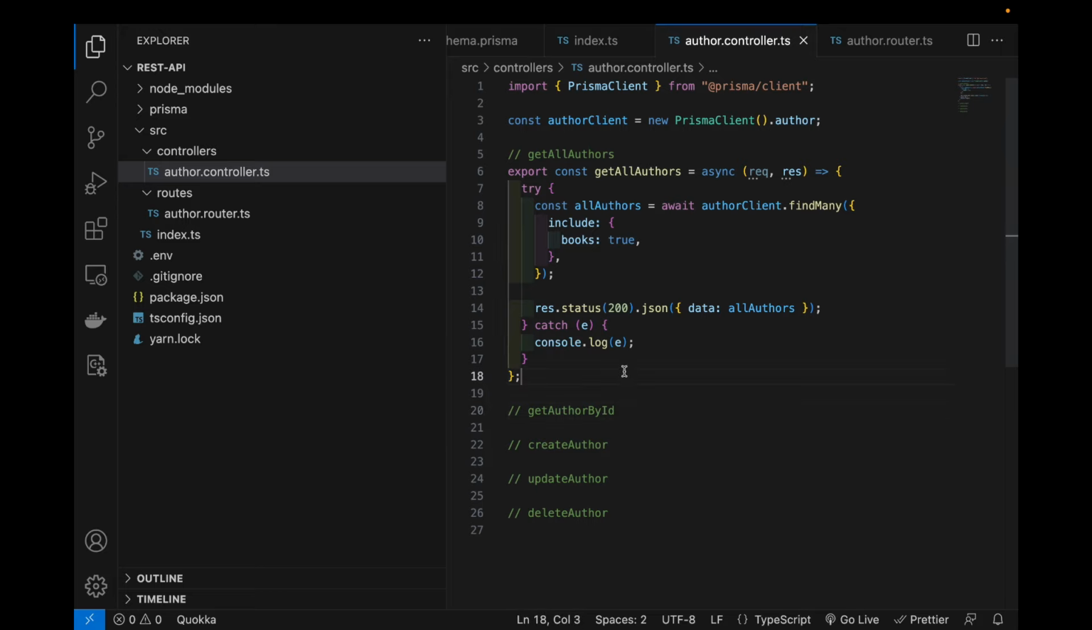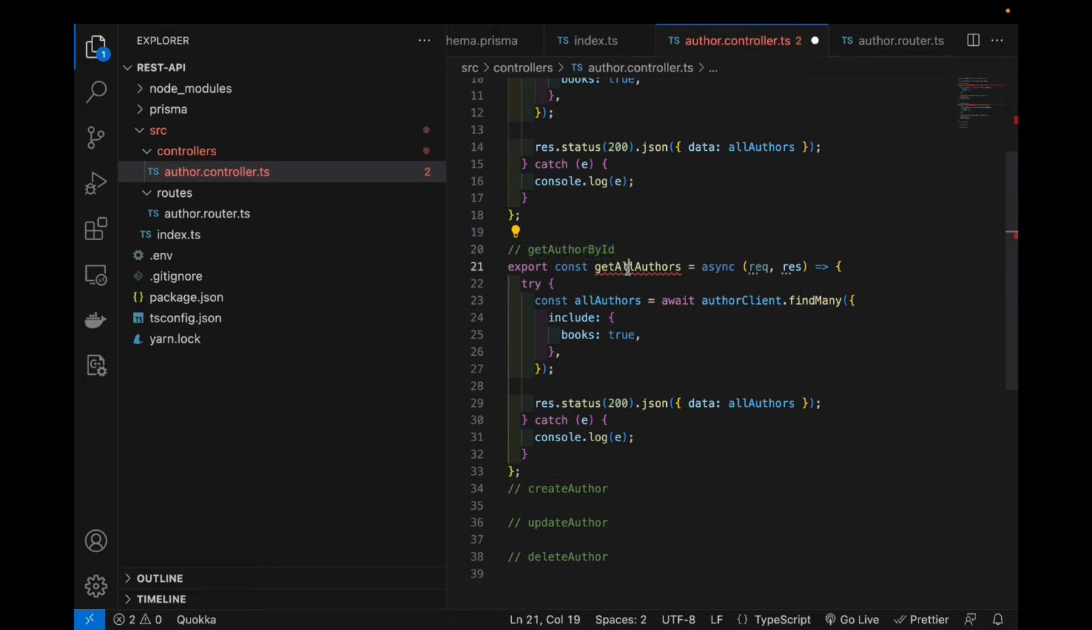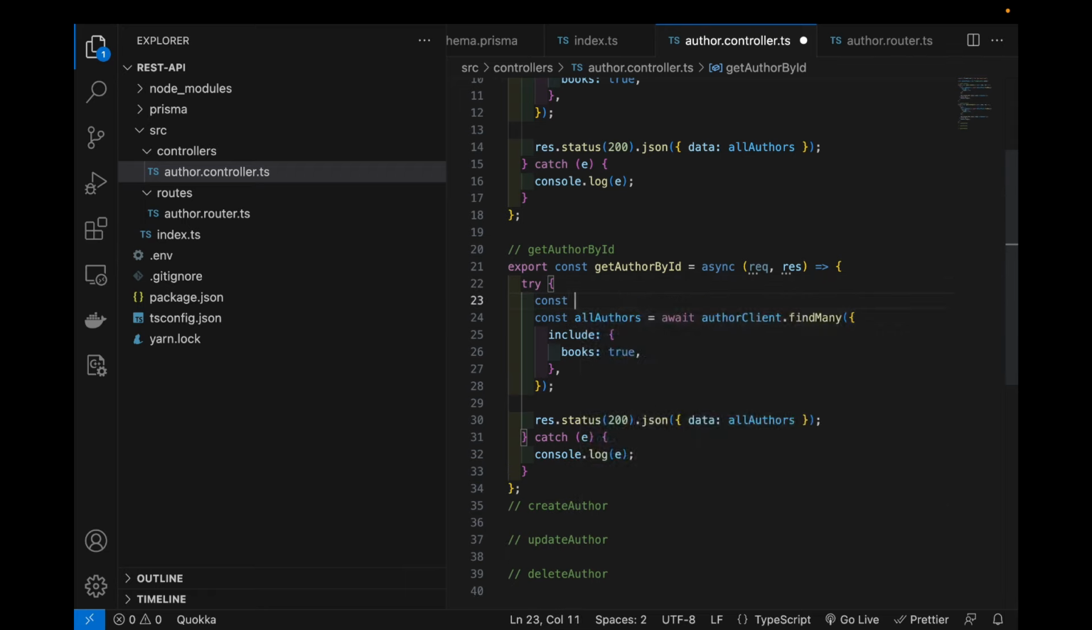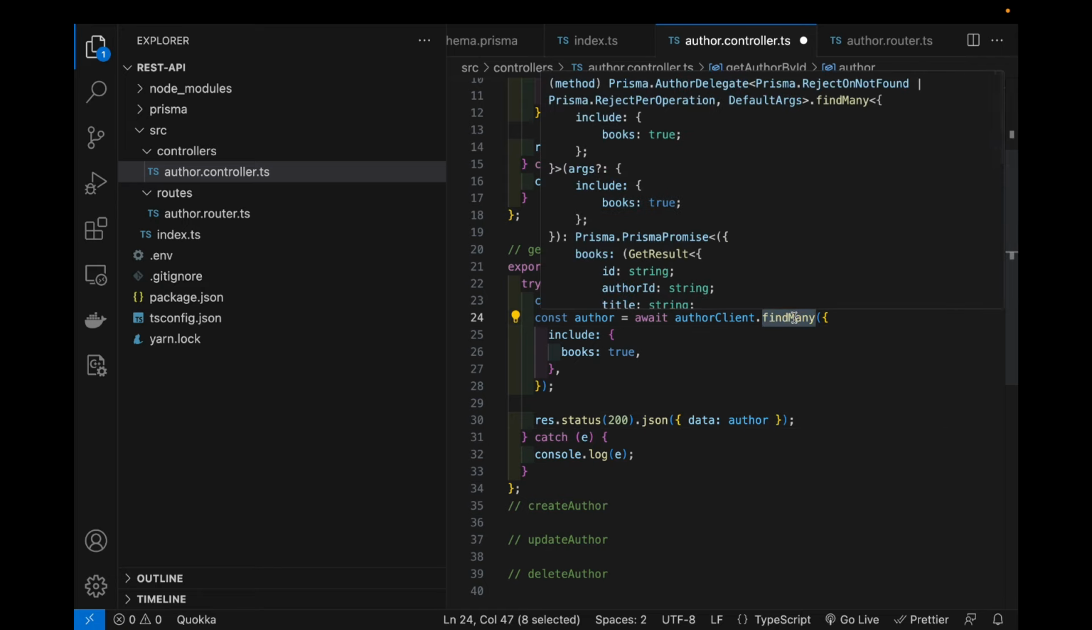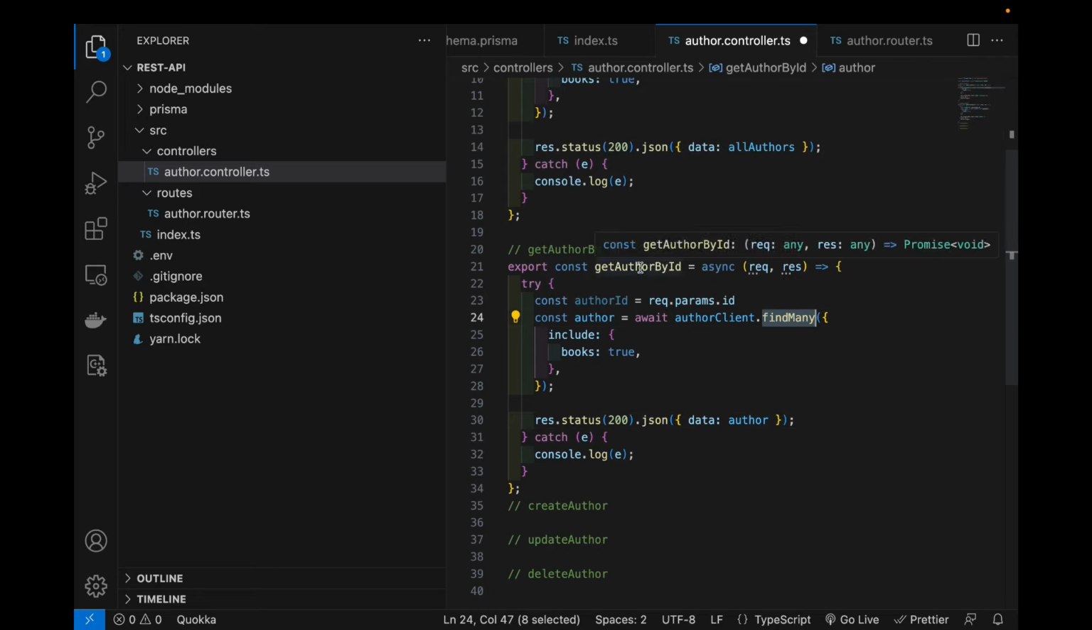Now let's go back to our author controller, and let's add more of the functionality. So the get author by ID is gonna be fairly identical, but it's gonna have some changes. So here we're gonna have an author ID that we pass in the request URL. So then you can access it from the request params object. And then this is gonna be only a single author. And it's not the find many, because now we only want one, because we believe that ID should be unique for an author. So we can now say find unique.